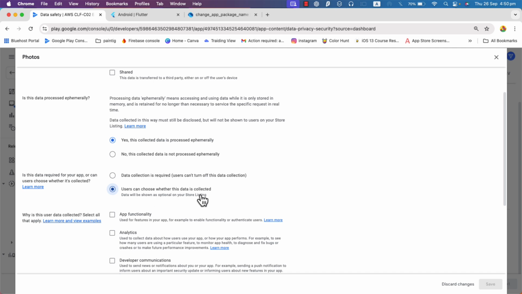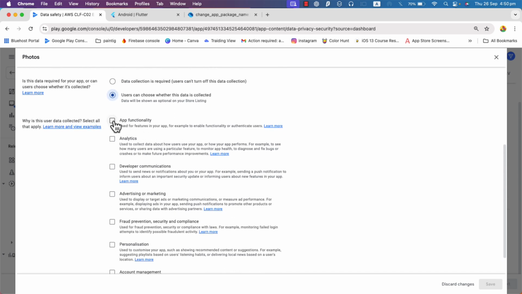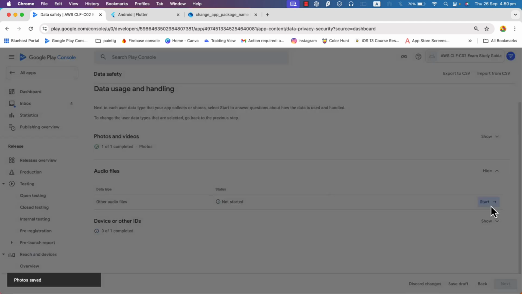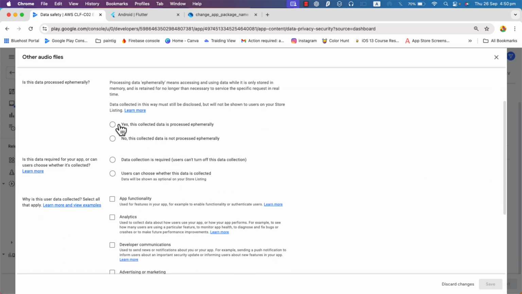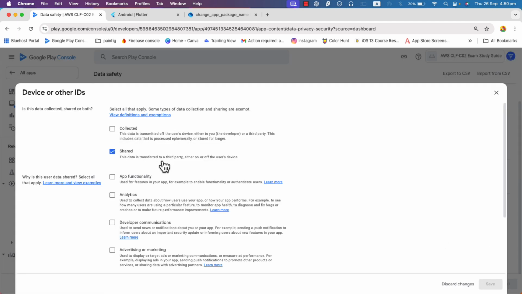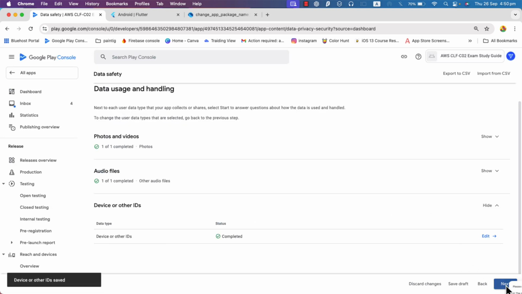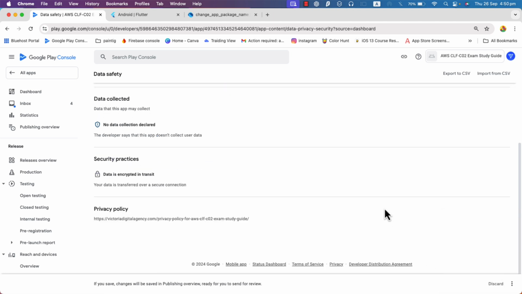The user can choose whether this data is collected or not. It's an optional feature, for app functionality. All done. About the audio, I'm not going to go deep, I've already explained this. About the device ID, I'm going to share that with AdMob, and it's for advertising and marketing. I'm going to click next. I'm going to click save.